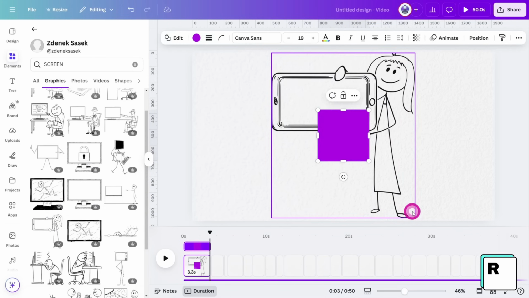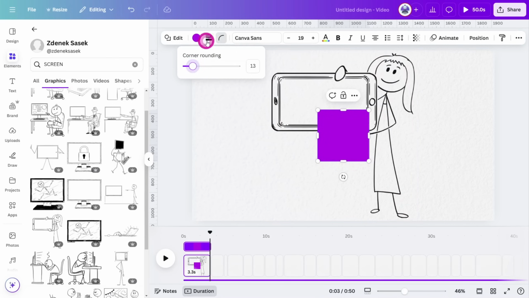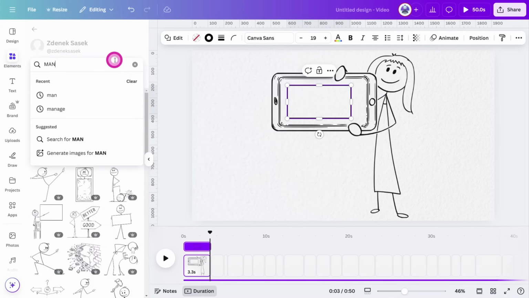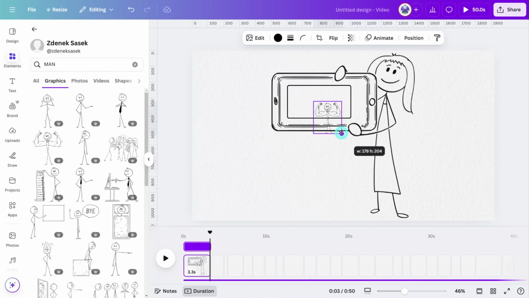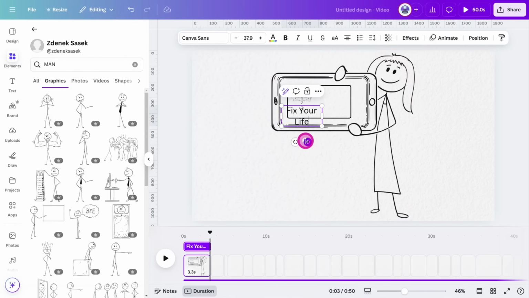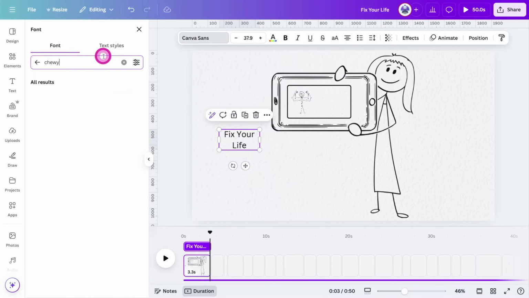Now let's press R to create a rectangle to make a thumbnail. Give it a thin border, increase the corner rounding. Let's search for man and select one to place in the thumbnail. Press T and type out Fix Your Life and change the font to a handwritten font like Chewy.